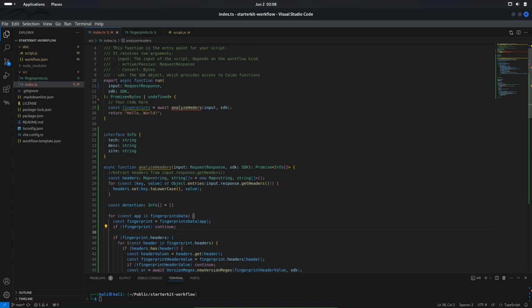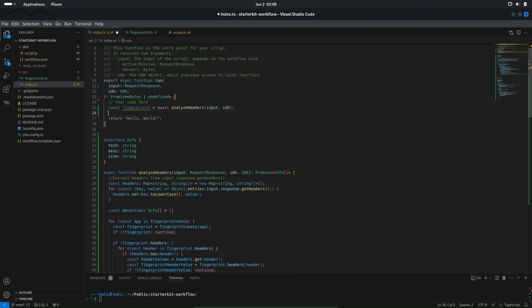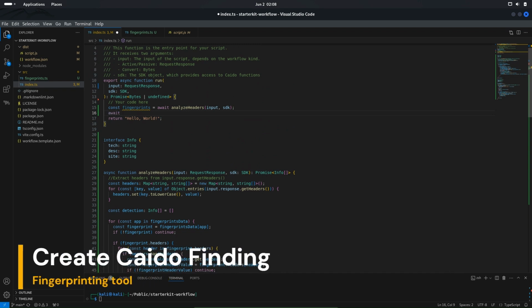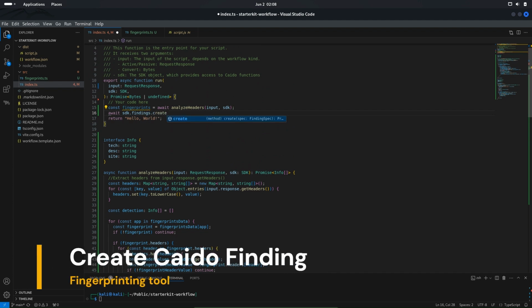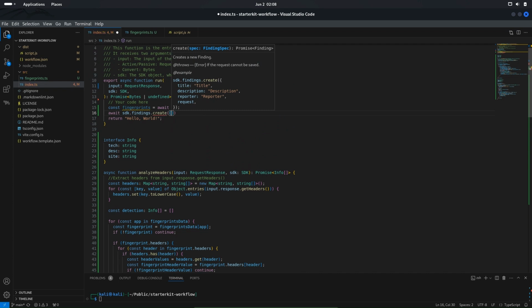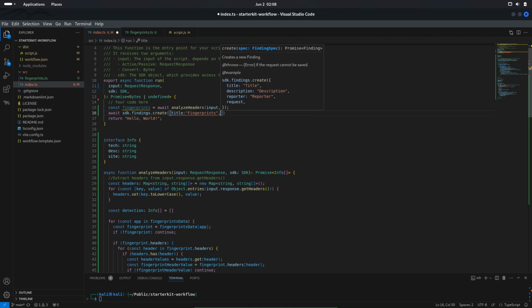Have some code here. Now let's try to finish and run. First create findings.create, first thing first, title, let it be fingerprints, then description.